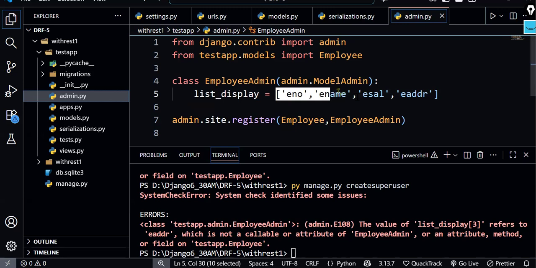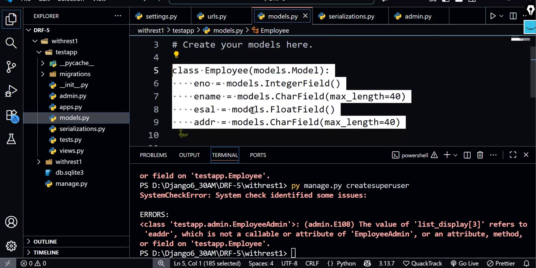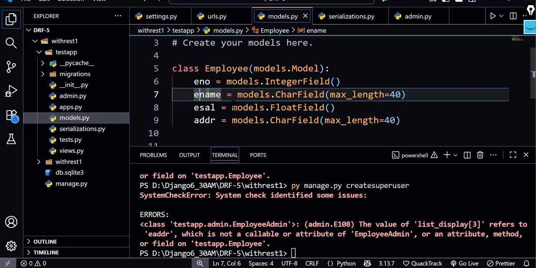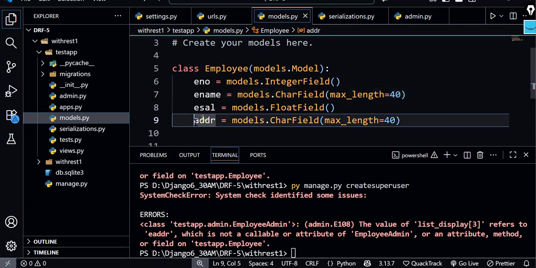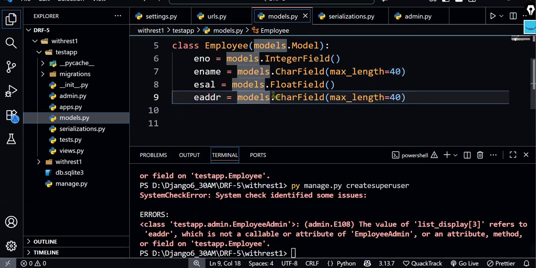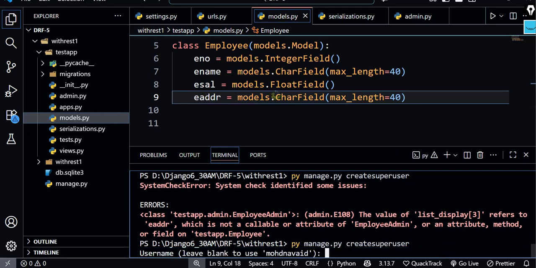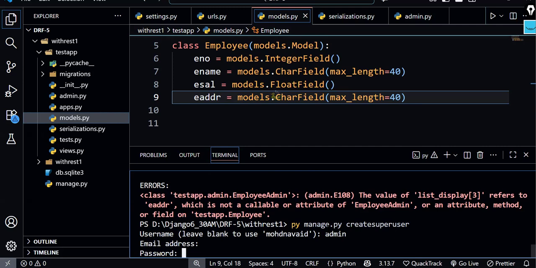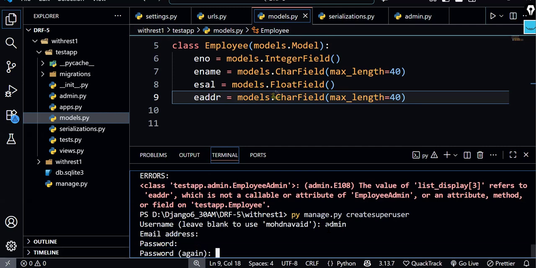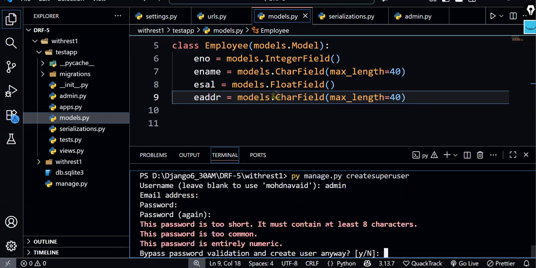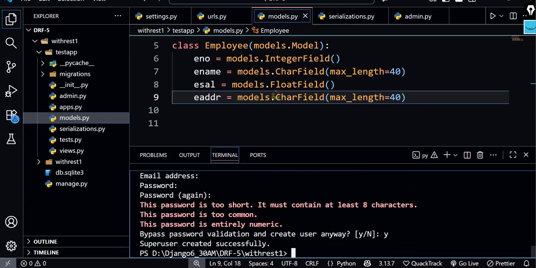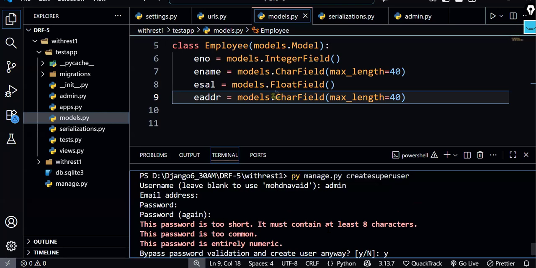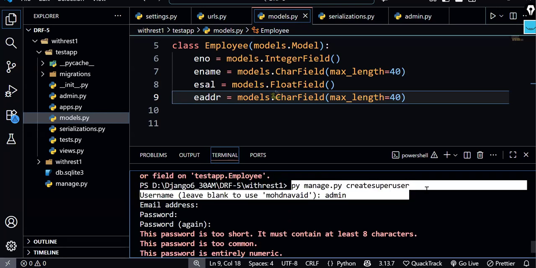So e number, e name, e cell, e address. What we have written: e number, e name, e cell. Address I have written, but we have to write e address. Okay, it is created now. So username admin, email blank, password 123. Again password 123. Yes. Okay, so created.